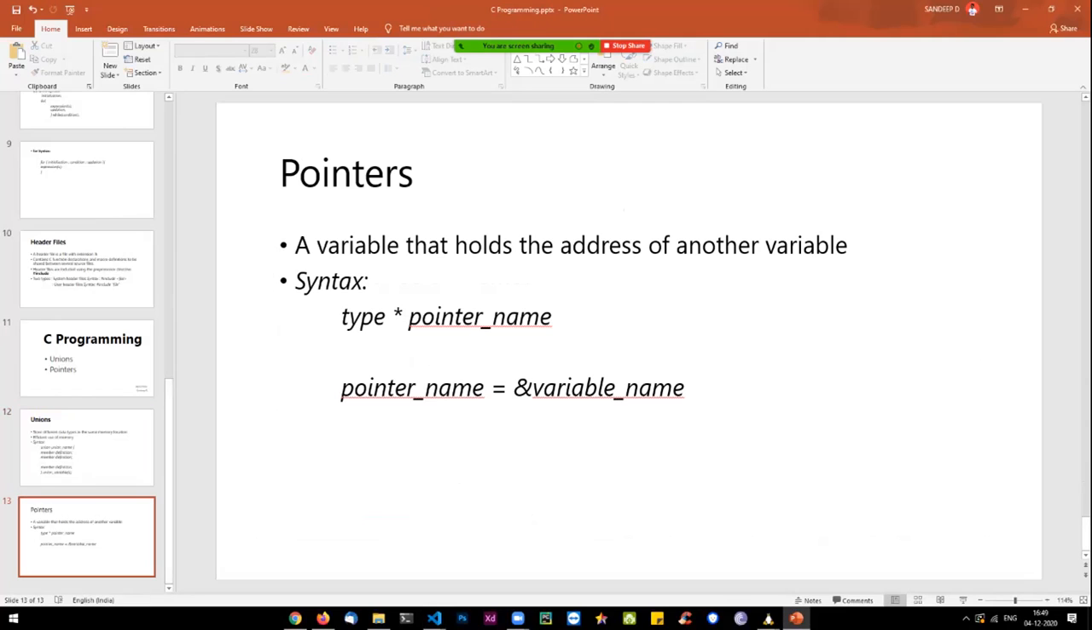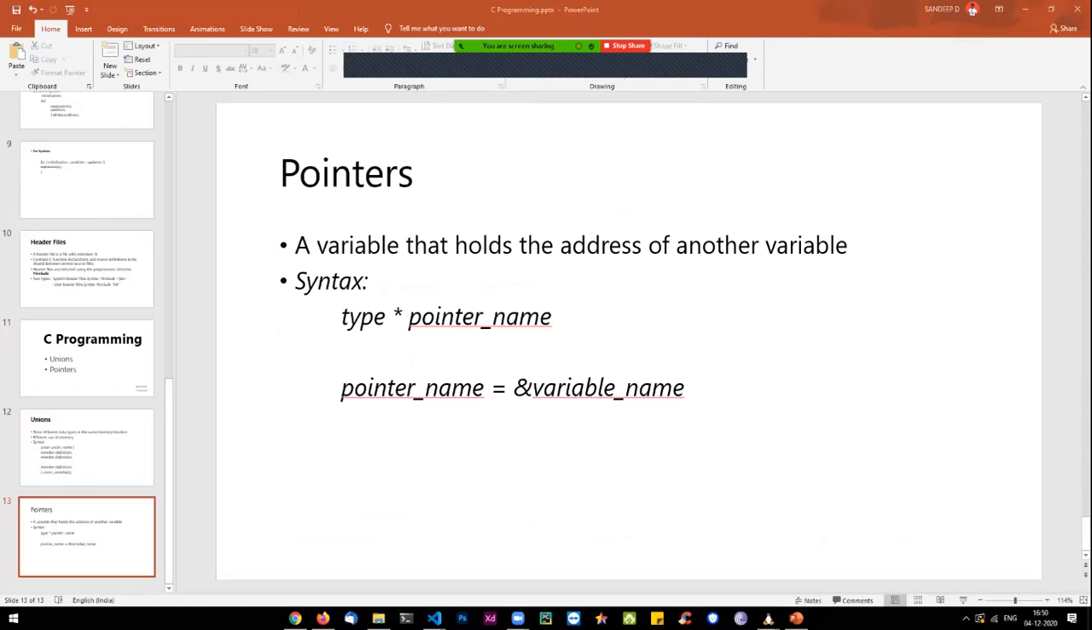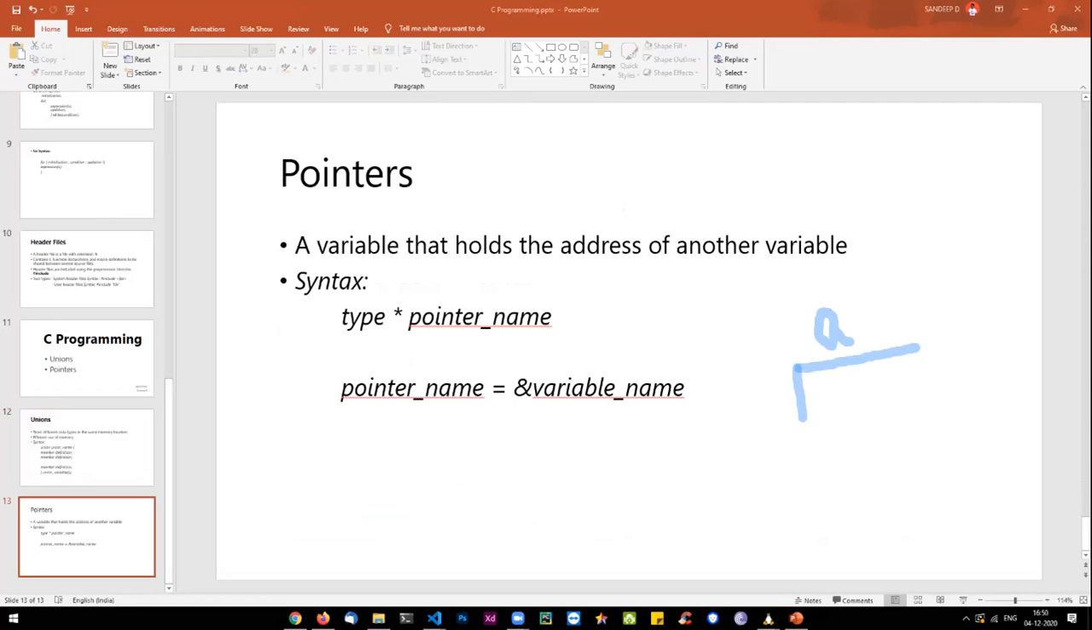Yeah, a pointer is basically a variable that holds the address of another variable. Simple as that. So here I can just show it with the basic annotation. If I'm creating a variable A, that is going to create its own memory block. This is an integer. If I tell A is equal to 5, the 5 will be stored here, and this will have its own address, something like XXXX.